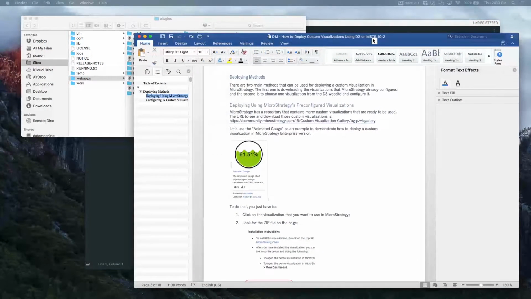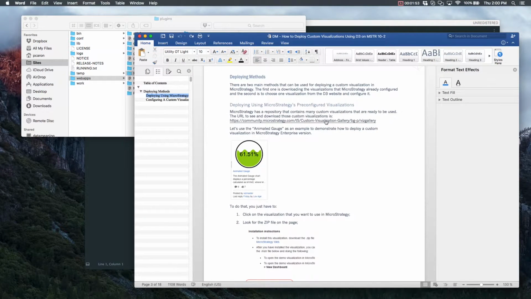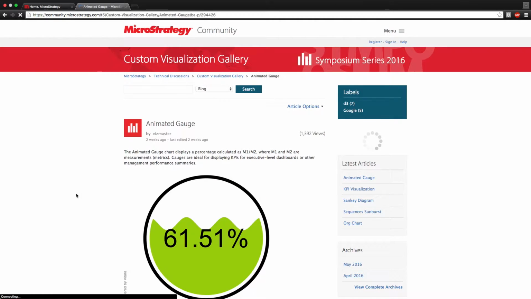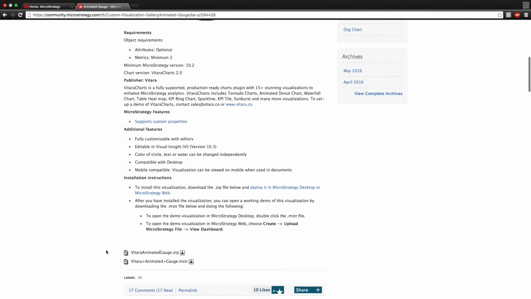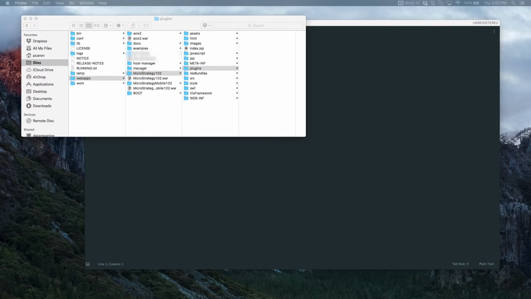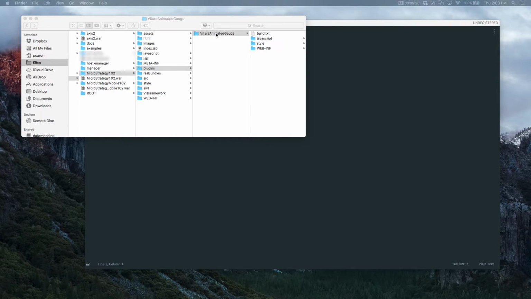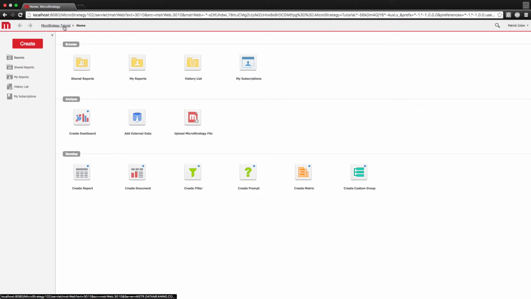So using the Word document from the description below, we're going to use one of MicroStrategy's pre-configured plugins. For this example, we're going to use the animated gauge. The link should be in the Word document provided. From there, download the zip file, extract the folder within it, and place it inside your plugins folder. Once you have your plugin inside your plugins folder, you want to restart your MicroStrategy server.